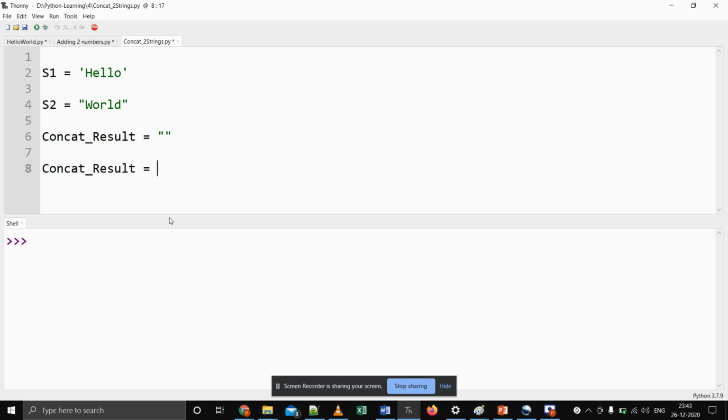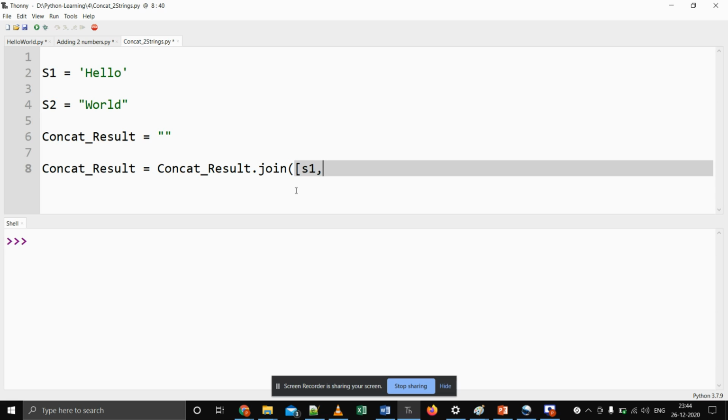So I have already highlighted we are going to use the join function to concatenate this s1 s2 over here. Just simple s1 plus s2 will give the result, but this is another method of concatenating two strings. So for that, what we need to do is you have to say that concat result dot join open bracket square bracket s1 comma s2.